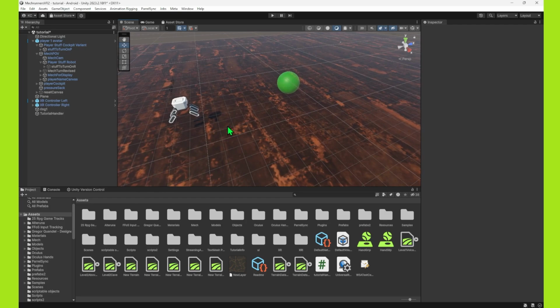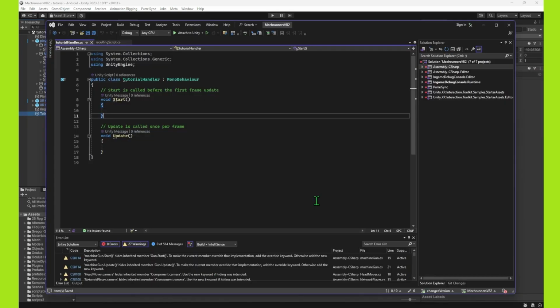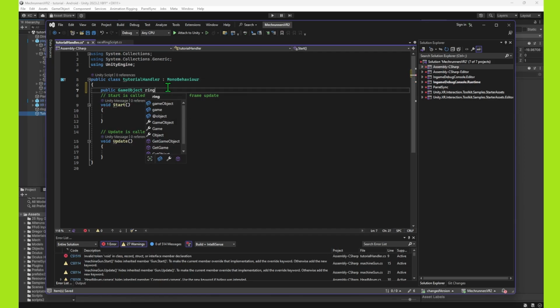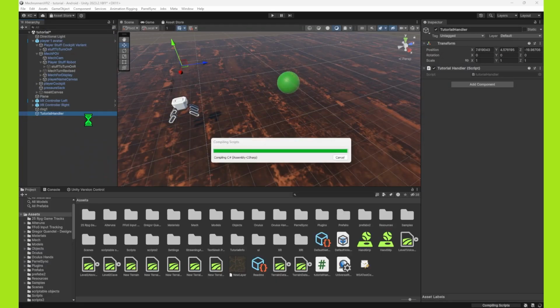So the first thing I want to teach the player, I will go ahead and add the tutorial handler, is I want to teach them to move. So I'll open the tutorial handler, and we need to add a public game object for this ring, and we'll just call it ring1, I suppose. And it is green right now. I suppose I'll go ahead and compile it, and I'll add the ring to the script by dragging and dropping it. It's pretty simple here in Unity.